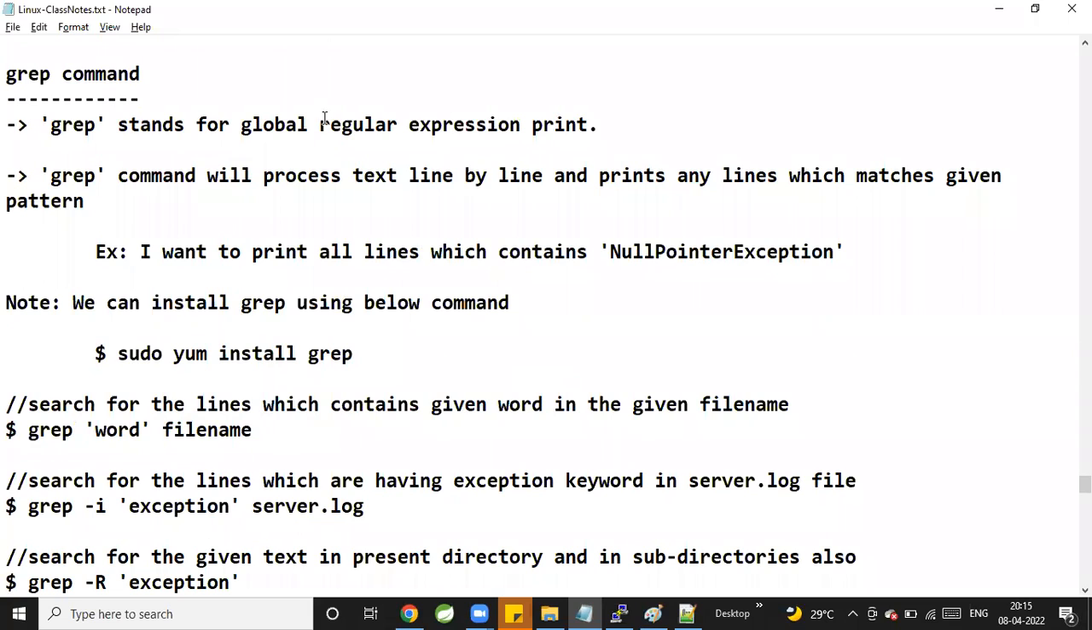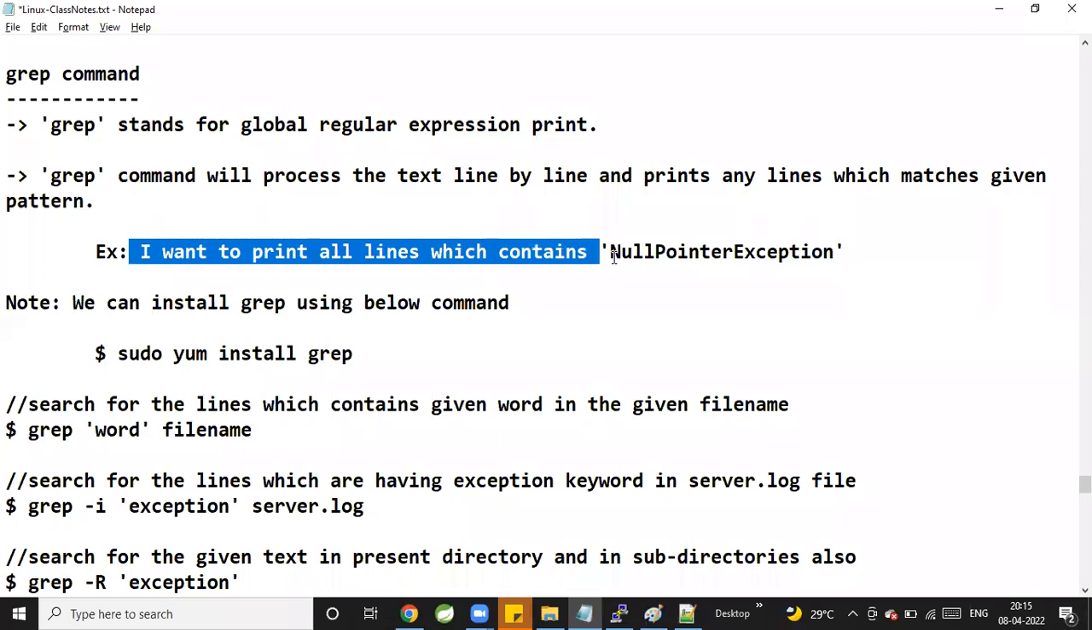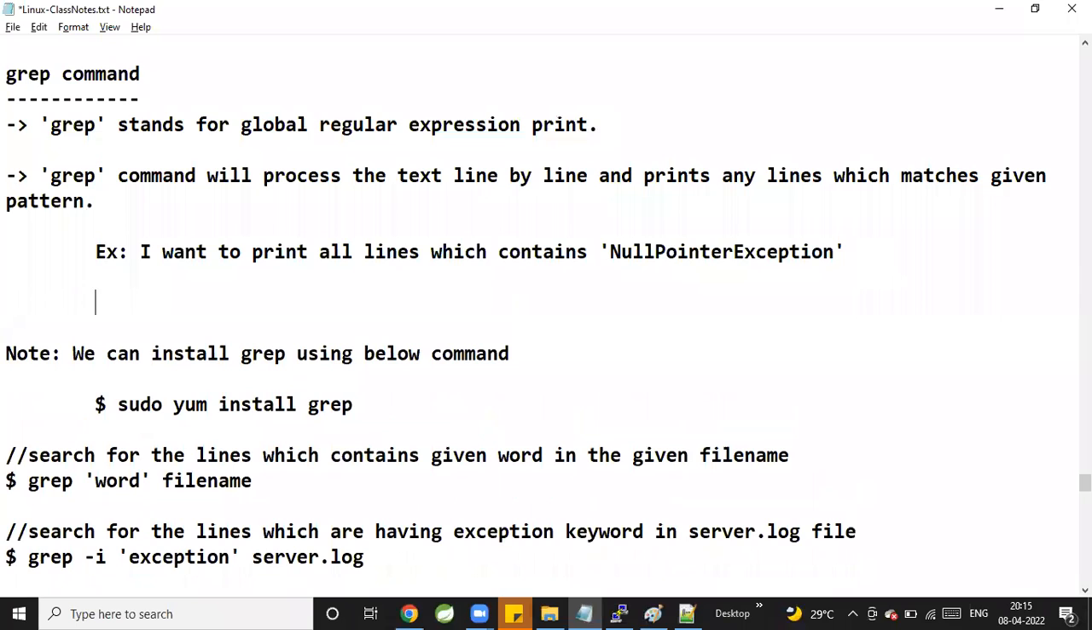Grep stands for global regular expression print. The grep command will process the text line by line and print any lines which match the given pattern. I want to print all lines which contain null pointer exception. Then what will we do? We are going to execute the command grep -i, give "null pointer exception" and a star. It is going to check all the files in the present working directory and in the subdirectories also.